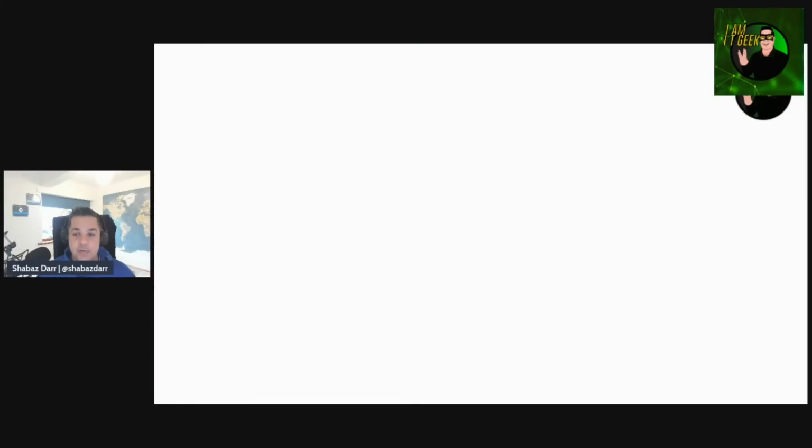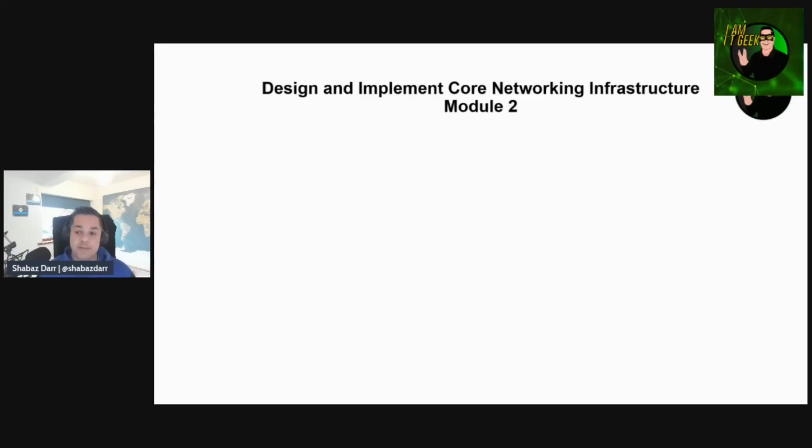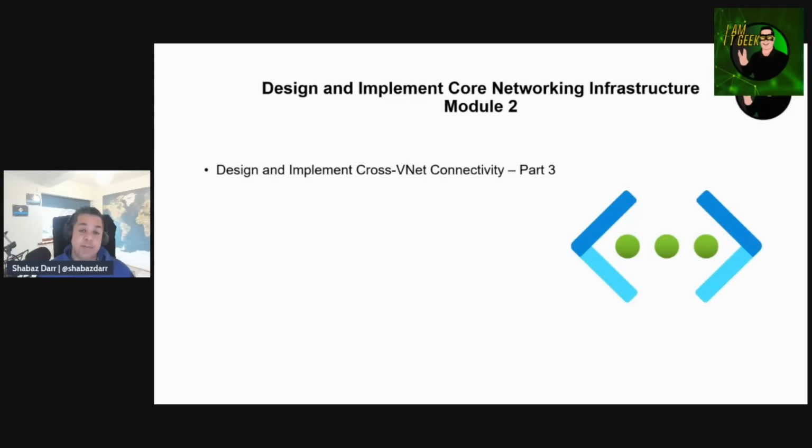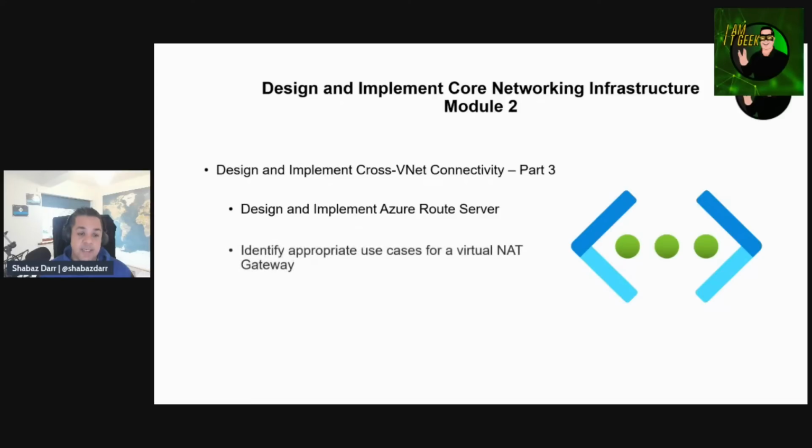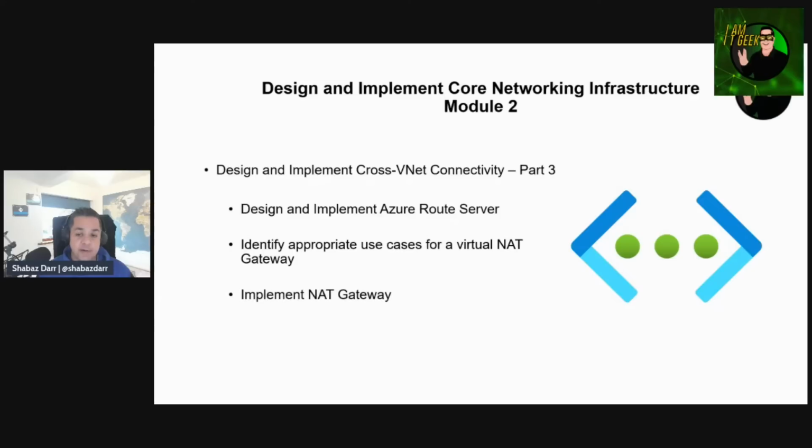As I mentioned, we're still on designing and implementing core network infrastructure, which is module 2, and we are on part 3 of designing and implementing cross-VNet connectivity. Today we are going to focus on designing and implementing an Azure Route Server. We'll then talk about identifying appropriate use cases for a virtual NAT gateway. Finally, we'll look at implementing a NAT gateway, but that's where I'm going to hand over to Saj rather than me talking about it. You're going to see Saj actually do it. Hopefully that'll be a lot more insightful than me rambling on about it.